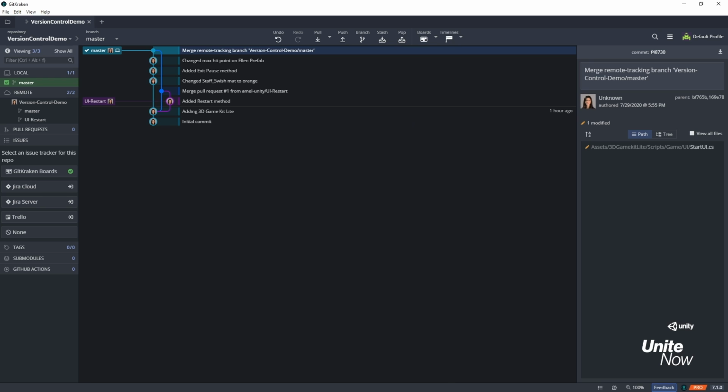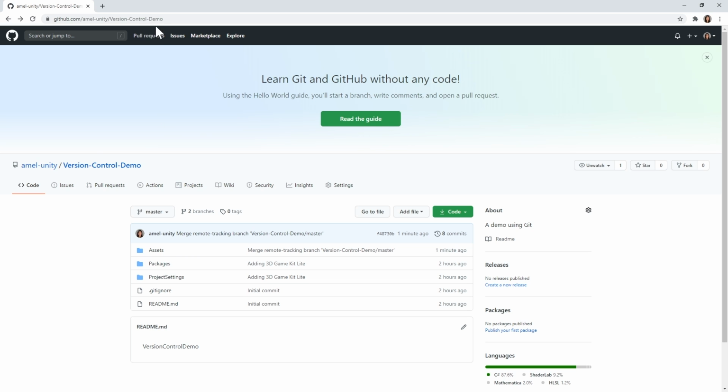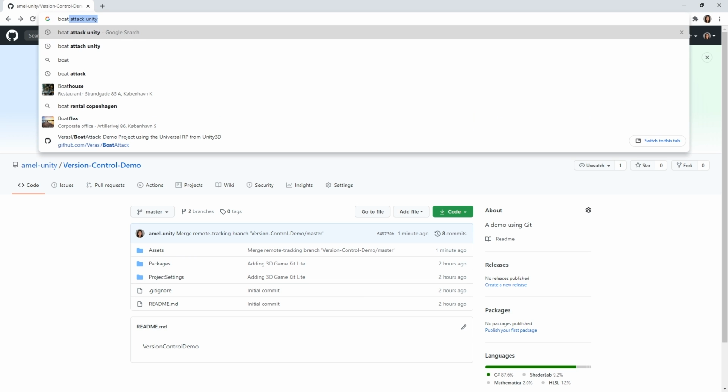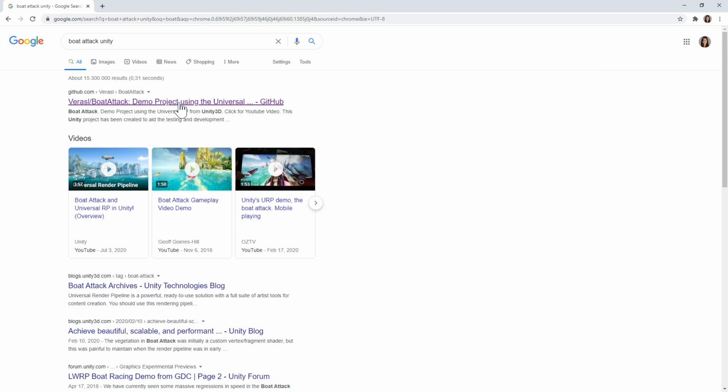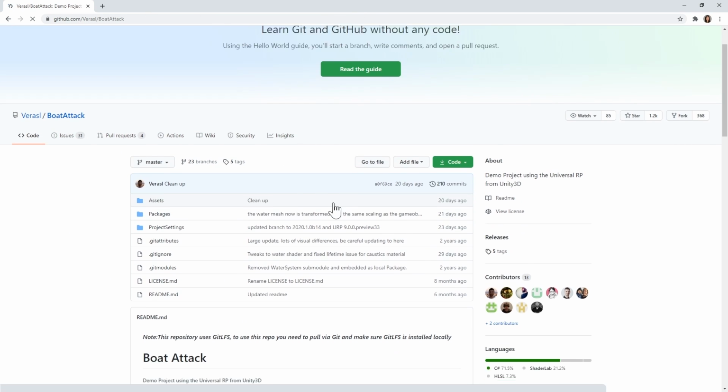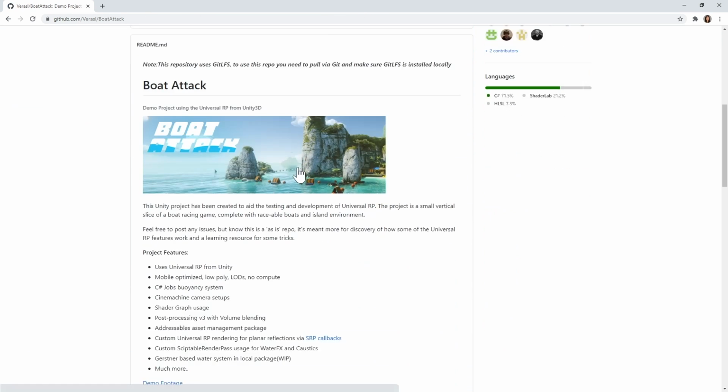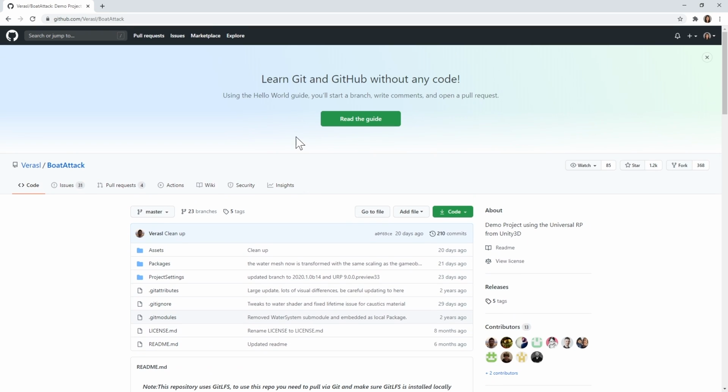Now I want to show you another example. Now, if we type on Google, boot attack, Unity, you can find this project that we have. And I just wanted to show you this project so you can have an idea how a finished project looks like. So let's go on and do this to get the URL. One thing I wanted to mention also is you can fork the repository, as I told you earlier, so you can have your own copy. Then when you make commits or push, they're going to be pushed to that repository.